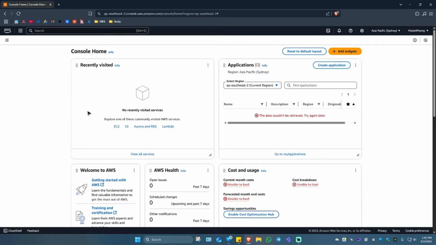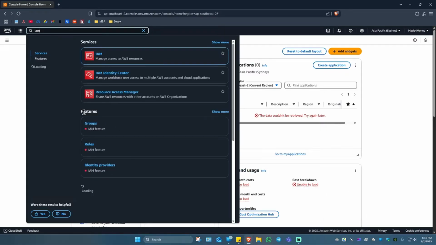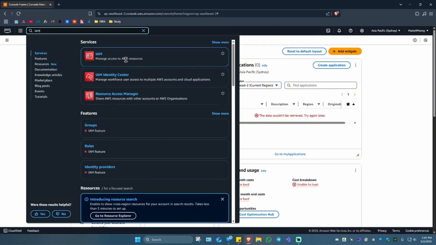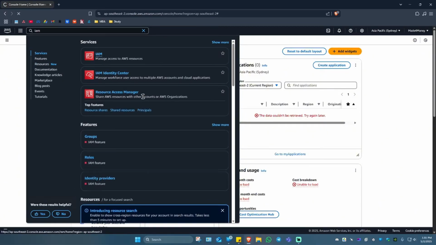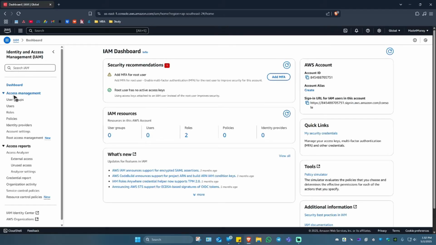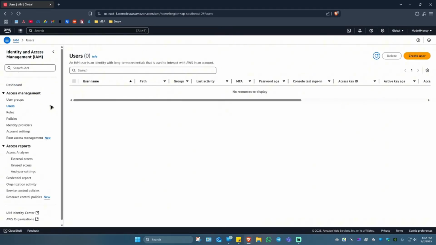All right, first up, go ahead and go to your dashboard. Now click on the search function. Now type in IAM. Go ahead and click on it. Wait for it to load. Now once it loads, go ahead over to the left pane and click on users.